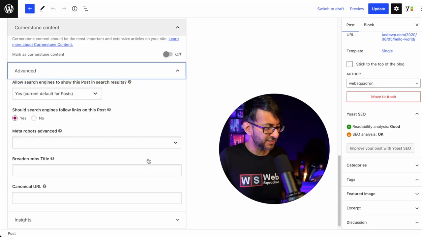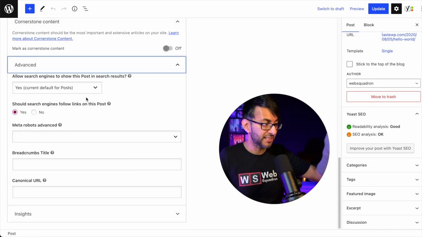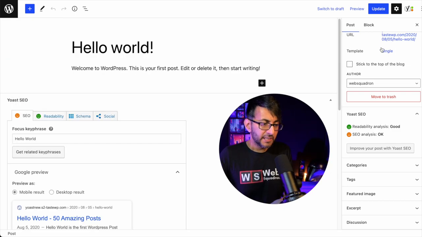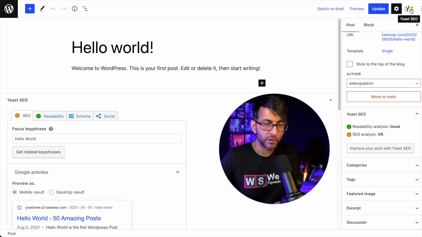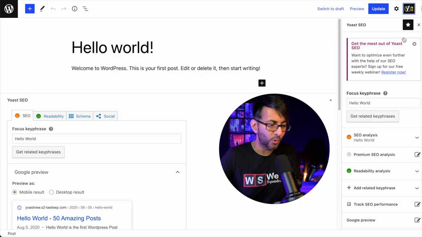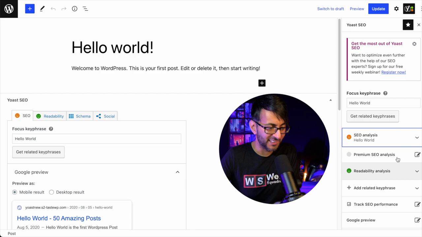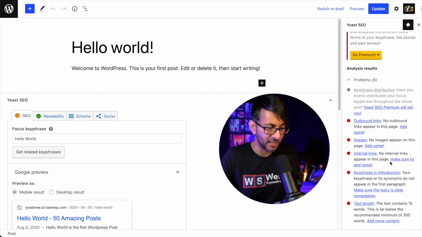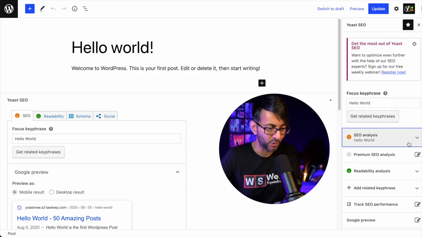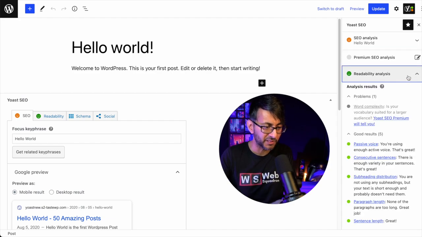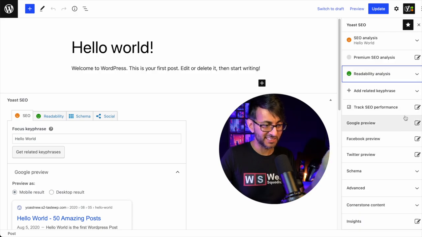Then we go for the advanced over here, allow search engines. Okay, this is kind of like the indexing bit of yes or no. If we go over here to where we have the Yoast symbol and I click this, all it does now is bring back kind of what we've got on the left-hand side. So look, it's the SEO analysis, showing us where we were green or red, and it's slightly repeating a little bit of what we got. You do get a bit more though: passive voice, consecutive sentences, stuff like that.